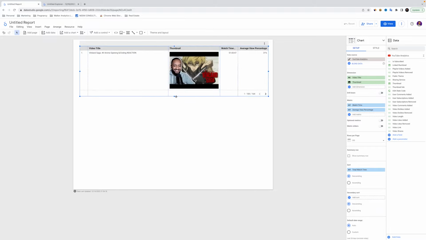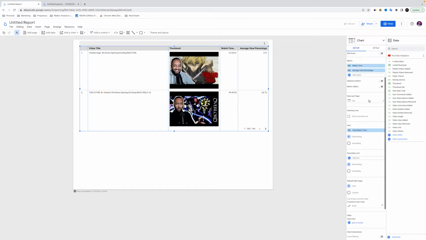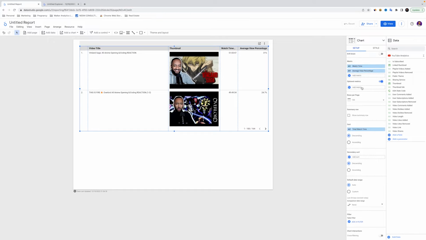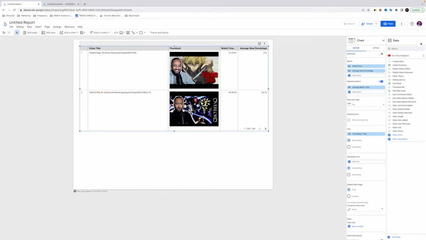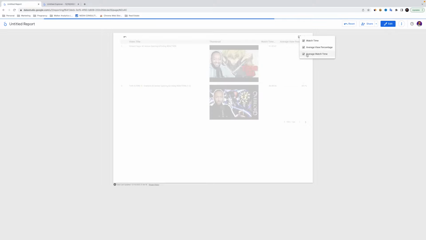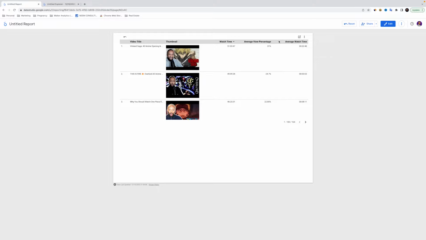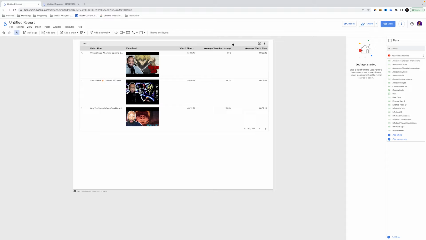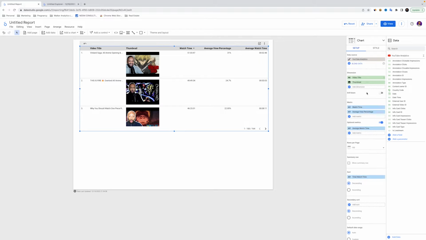So that can be quite a useful trick to know. So you have the optional metrics section, which is where you can add additional metrics that your viewers can add in when they're using the dashboard. So if you wanted to give people the option to have average watch time, when they click view and they've clicked this optional metrics icon here, they can click average watch time, and then that will be added to the dashboard themselves. So that can be quite a useful feature for your viewers. It's a very small icon, so it can be quite easy to miss, but when utilized, it can potentially be quite useful.